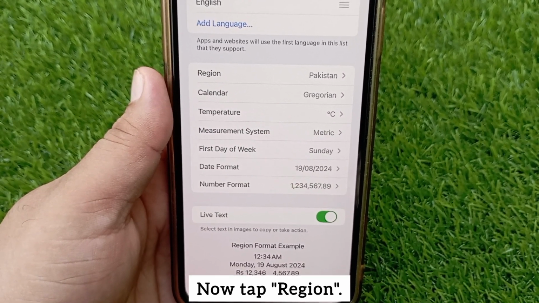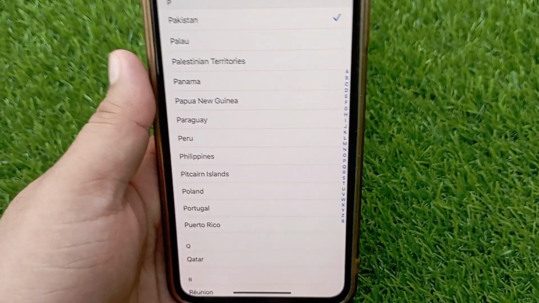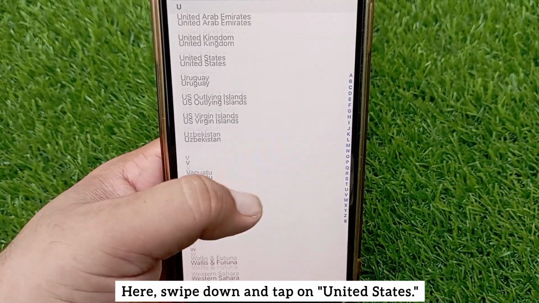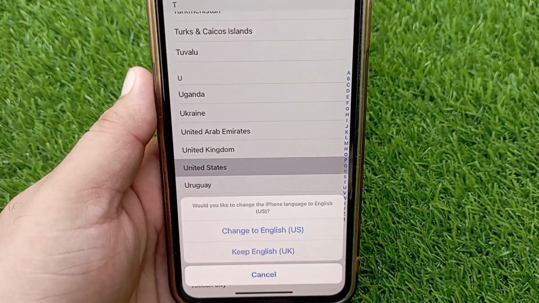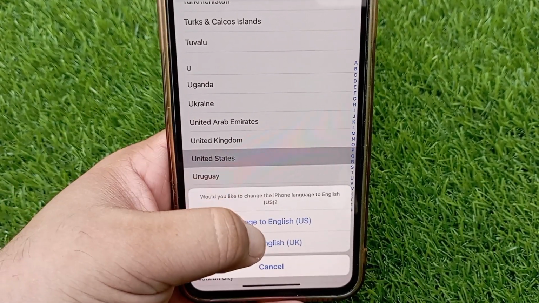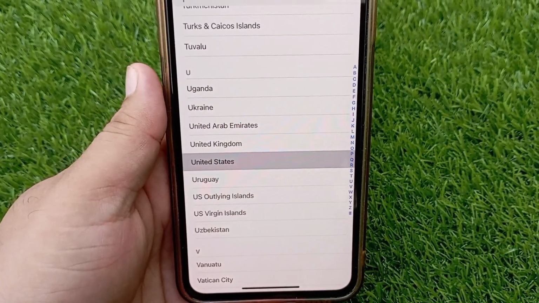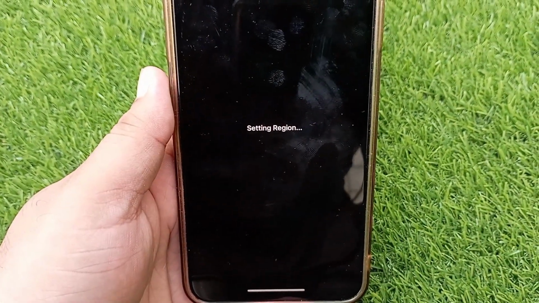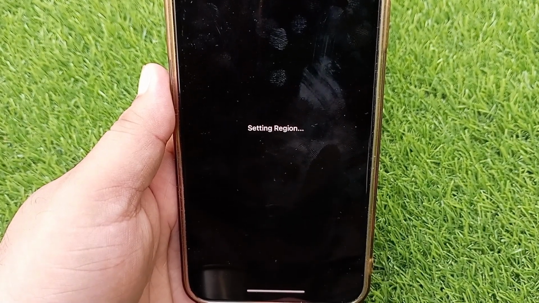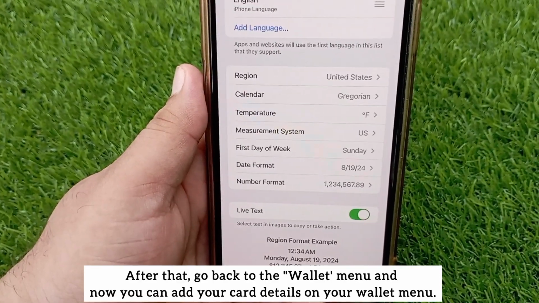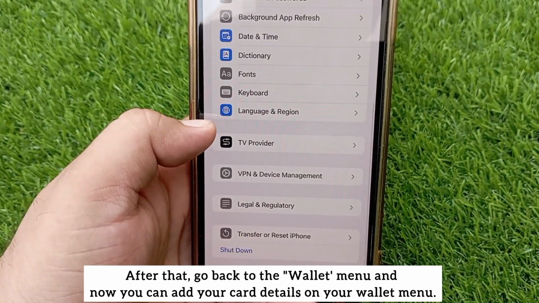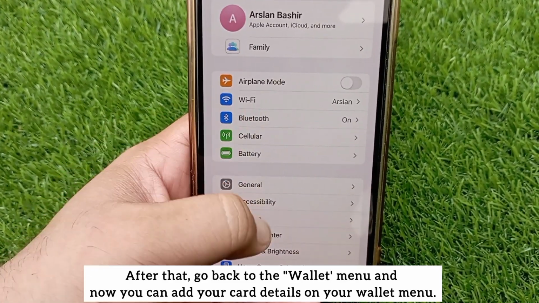Now tap Region. Here, swipe down and tap on United States. Then tap Change to English US. After that guys, go back to the wallet menu and now you can add your card detail on your wallet menu.